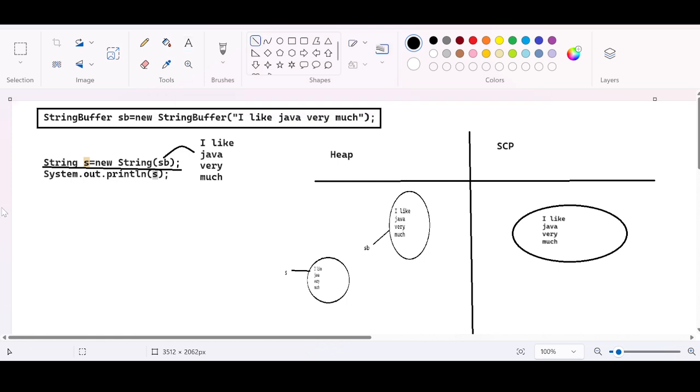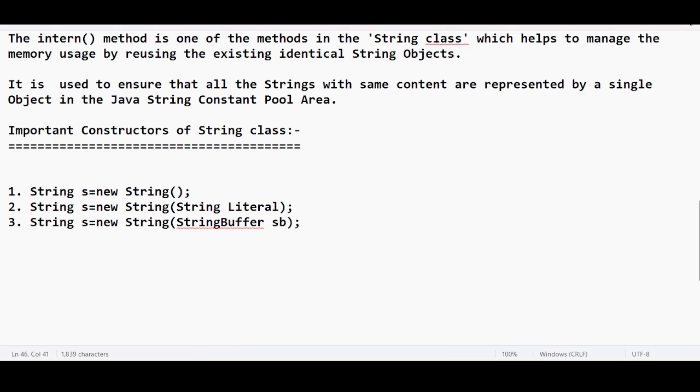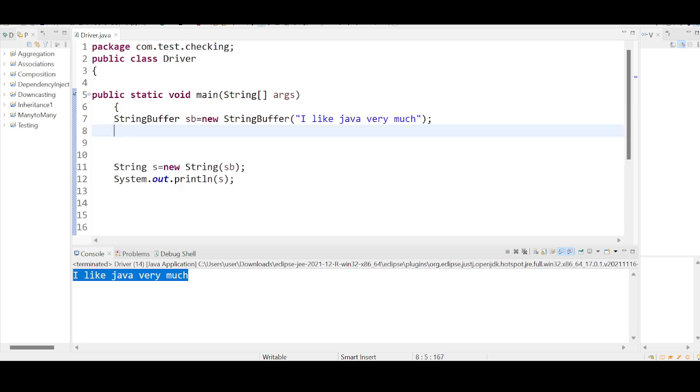And after this, you're printing s itself. What is the value inside s? I like Java very much. So that is getting displayed in the console. Very easy, isn't it? Are you getting this? So this is the third constructor.